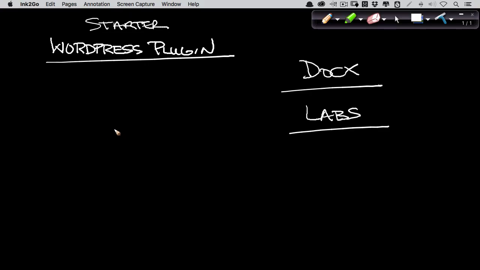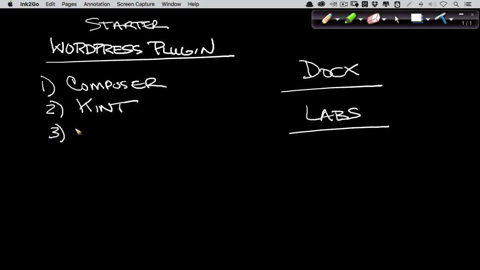So what's going to be in this? Well, we're going to have Composer, because we need that to be able to load up Kint and the Whoops error display. And I'm going to show that to you here in a moment. So this is the bare bones of it.